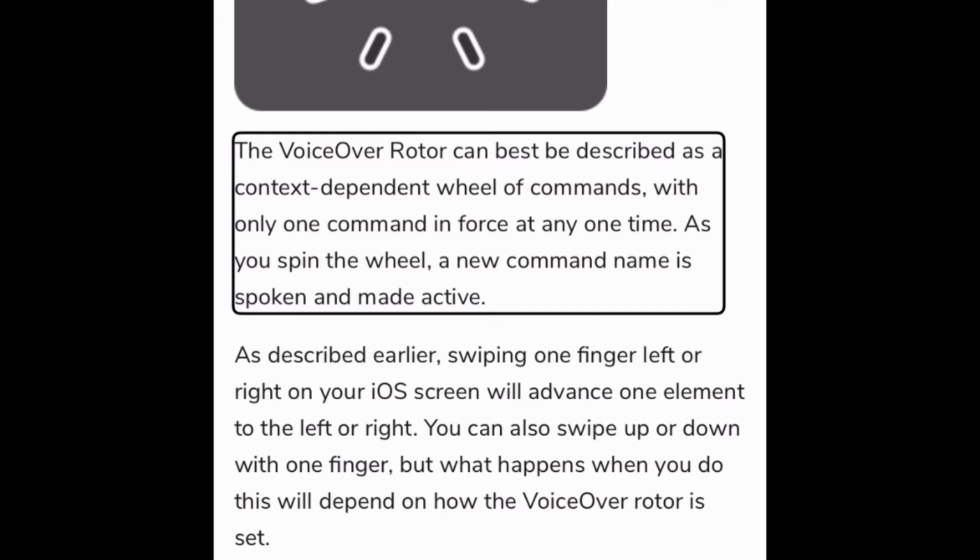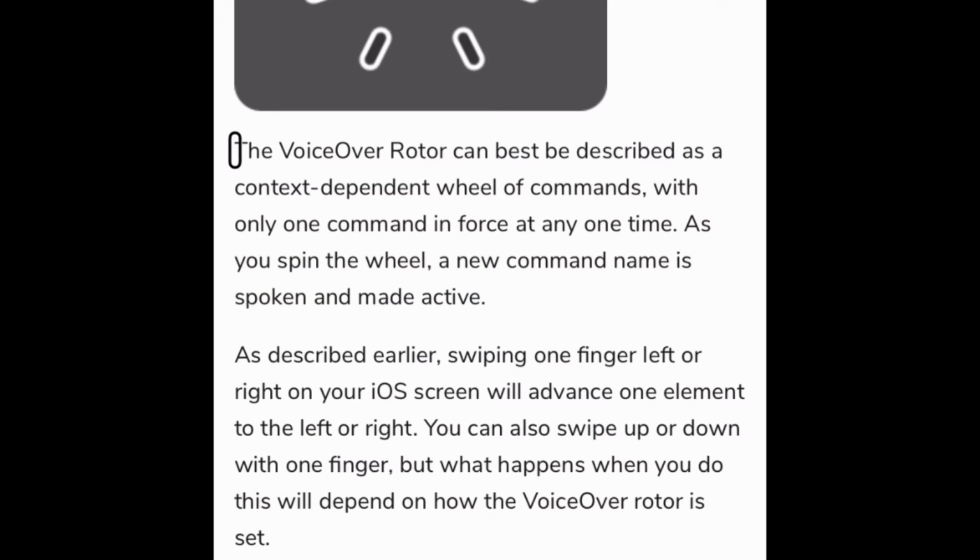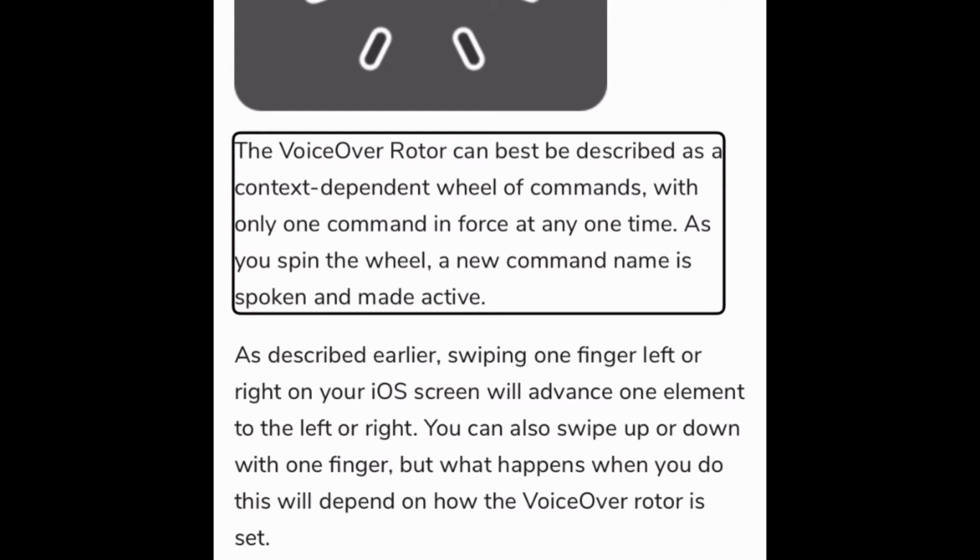So let's say you want to read through the first sentence or the first couple of words of this first paragraph, character by character. You would simply swipe your finger up and down to go letter by letter, like so. Cap T. H. E. Space. Cap V. O. I. C. E. Cap O. V. E. R. Space. Cap R. O. T. O. R. Space. See, as you can see, you can go character by character and read this whole paragraph character by character if you choose so.